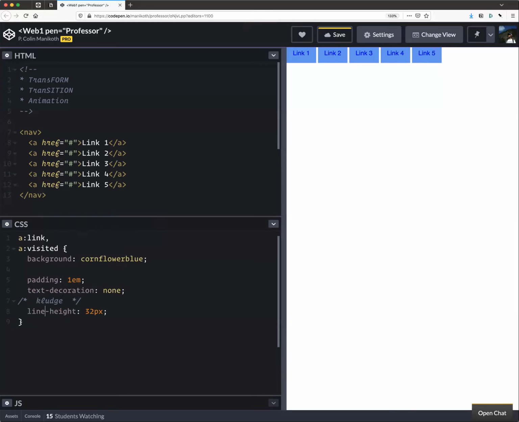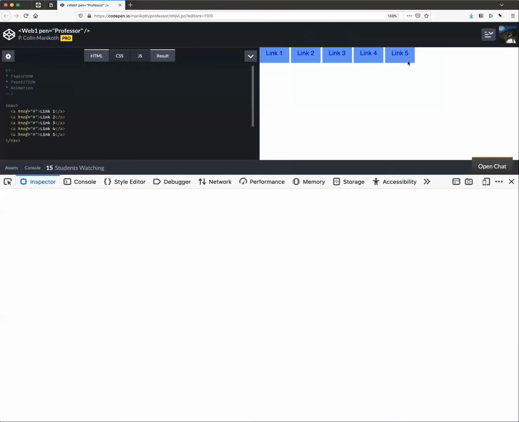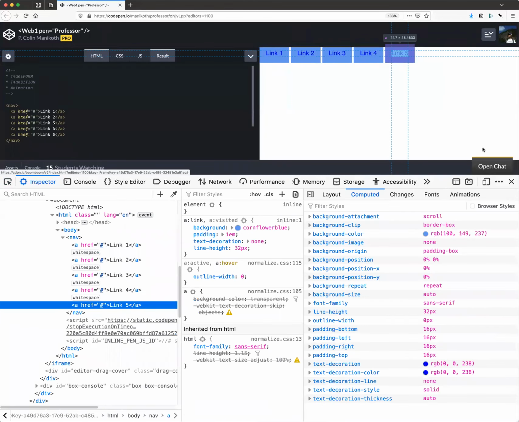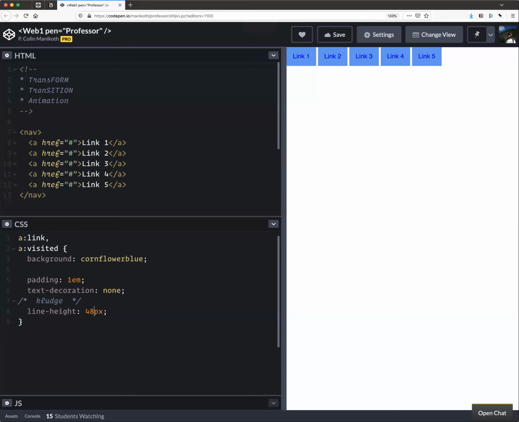We addressed that in class. Let me measure this out real fast. That is 48 pixels. If you make the line height the same as the height of the element, it tricks the browser into making this vertically level. Remember, there are all those invisible lines that run through a page. We're just moving the invisible line down.